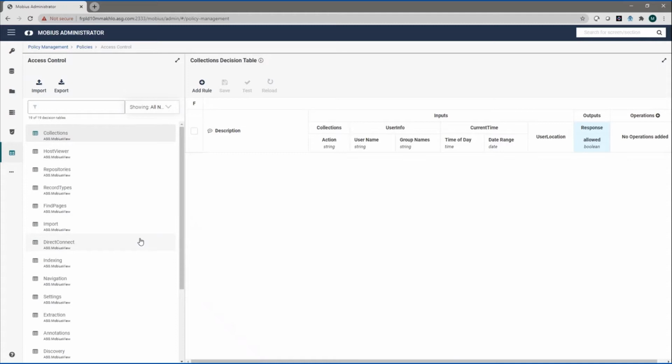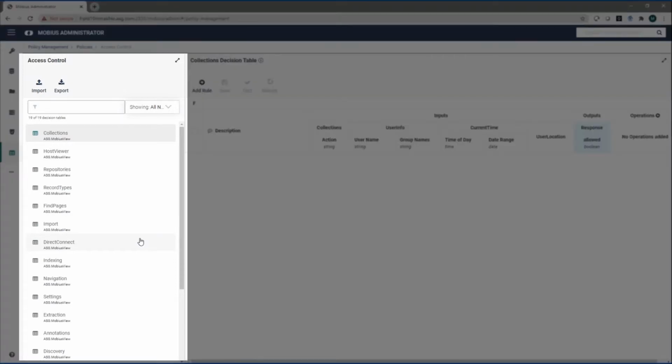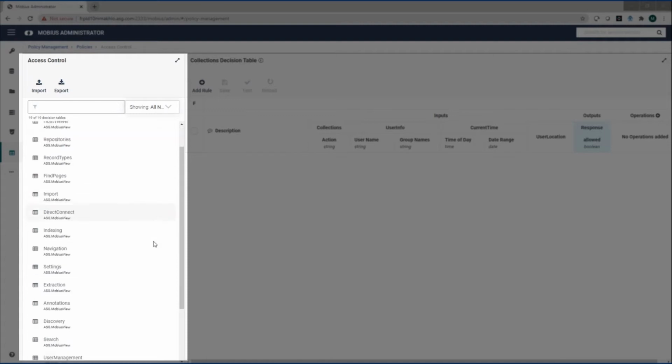By default, ASG Policy Services proposes an access control decision model comprised of decision tables. Each decision table controls the access for a given feature, such as the capture, the annotation, or the viewing of content assets. ASG Policy Services then enforces your information governance rules, whatever their complexity, and for the entire content lifecycle. Let's now have a closer look at the decision table content streams.